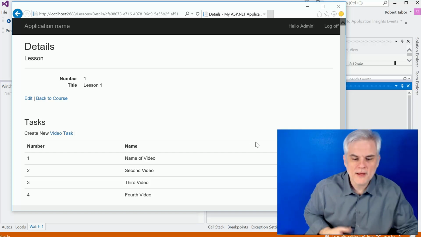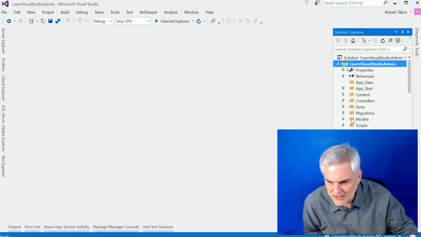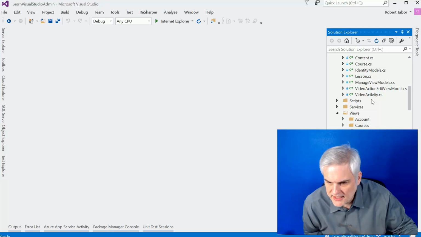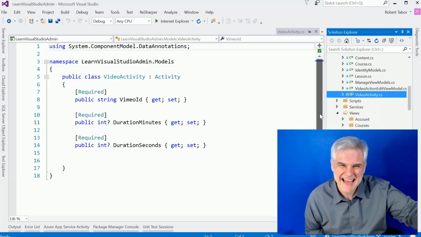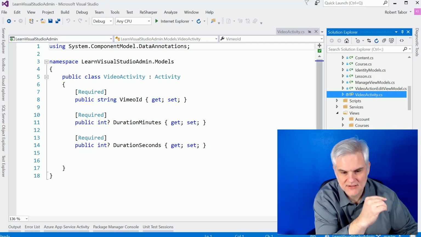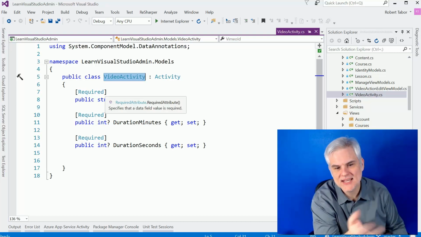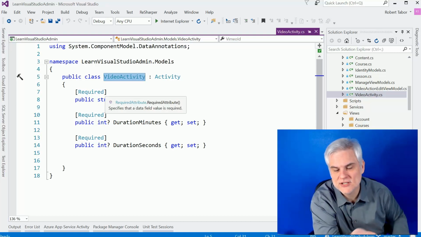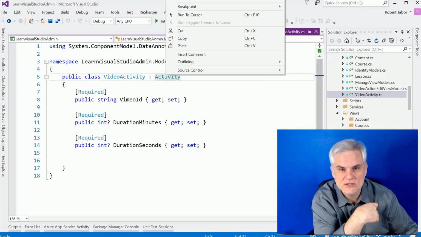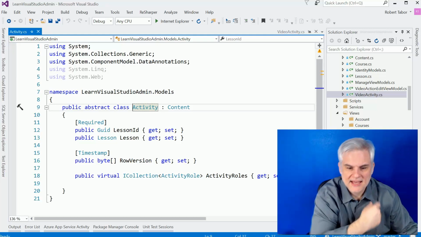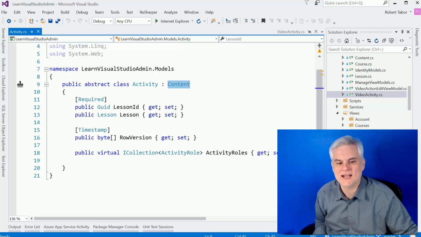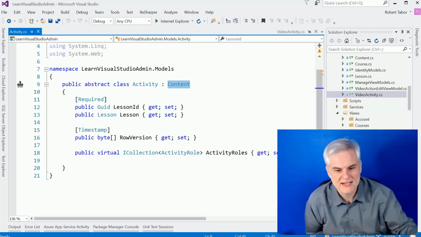Okay, so what I have here, if you want to take a look at the classes, there is a class called the video activity. This is what we were calling tasks on the web page, but it's actually an activity. And so there's different kinds of activities. Again, quiz activities, video activities, exercise activities. They all inherit from a base class called activity. So let me go there. And you can see that we have this abstract class activity that itself derives from content and gets some more of its fields. I won't show you that. It's not really all that important.